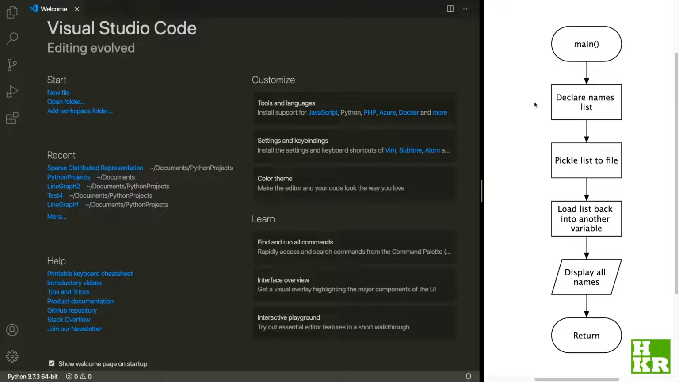We need to declare a list containing names. After that, we need to store that list into a file using pickle, and when we have done that, we should load that list back from the file into another variable. So we store it in another variable just to make sure that we can load it back without any problems.